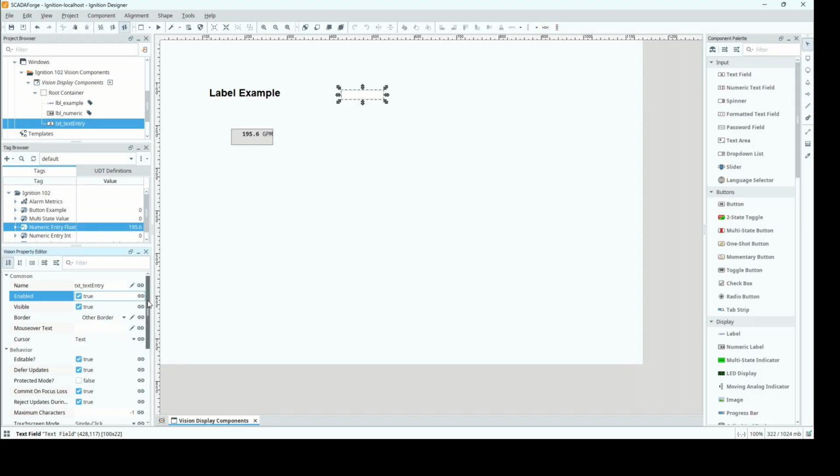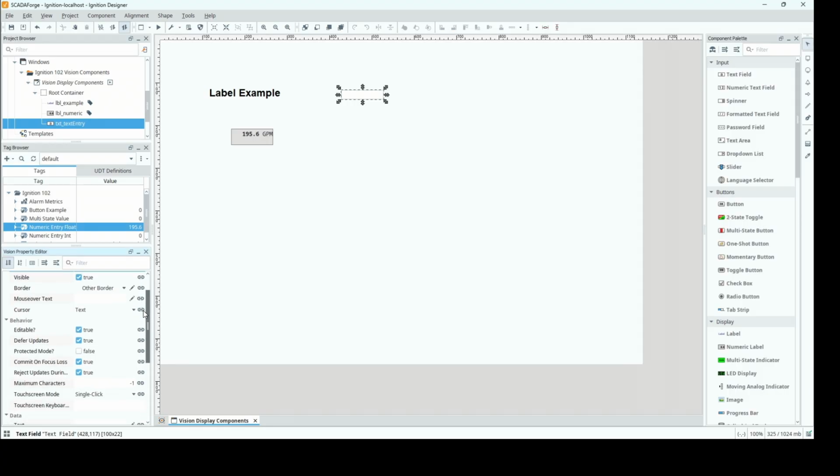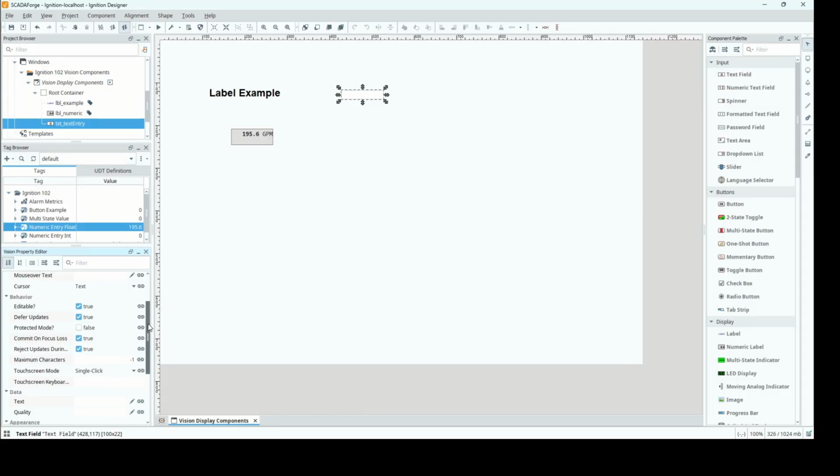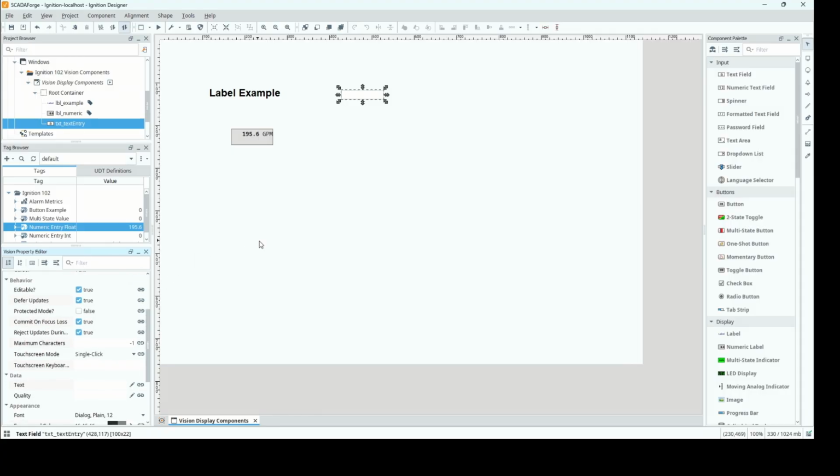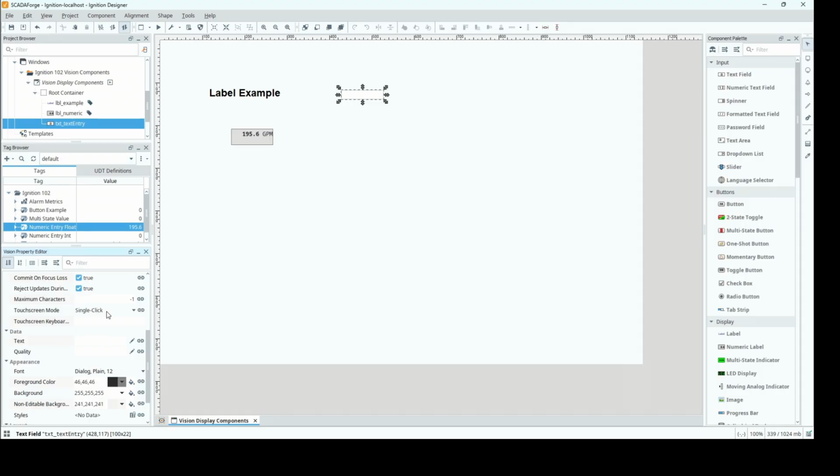And this gives you a handful of parameters as well. Visible, border, mouse over text are pretty standard among components. If it's editable, meaning a user is allowed to edit this, that may be locked down based on a user's role in the system. If you defer updates, that gets into some back-end functionality on when the updates take place, if they take place in real time, or if you have to press enter. And protected mode, reject updates and things. These are all nitty-gritty details of how you're handling your text field. And touchscreen mode is if you're using a touchscreen, what it takes to pop up the keyboard, either no keyboard, single or double click.